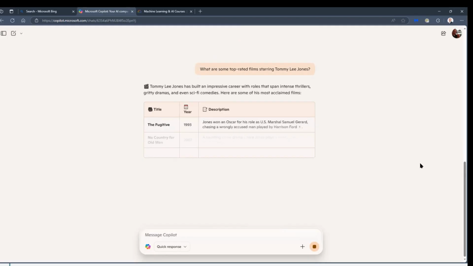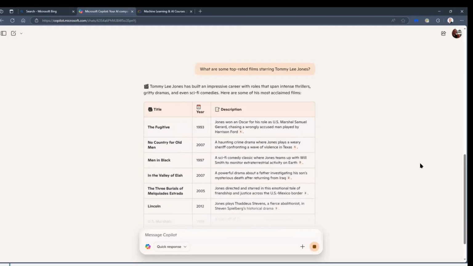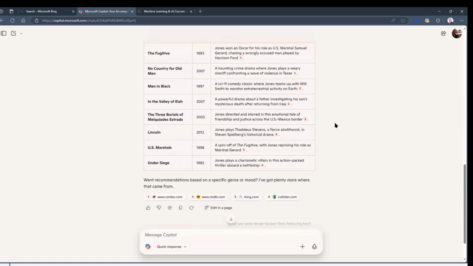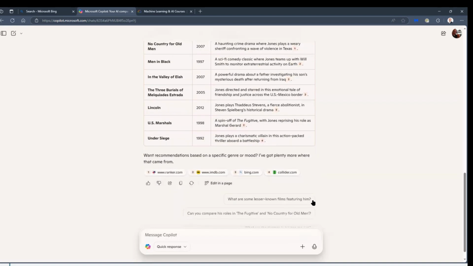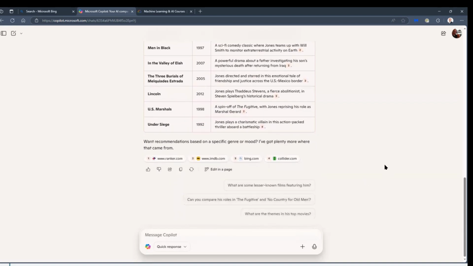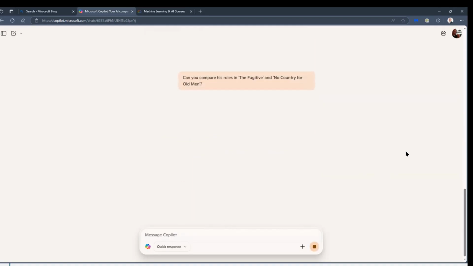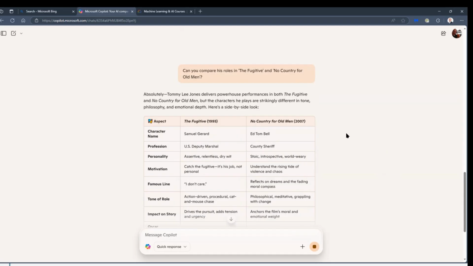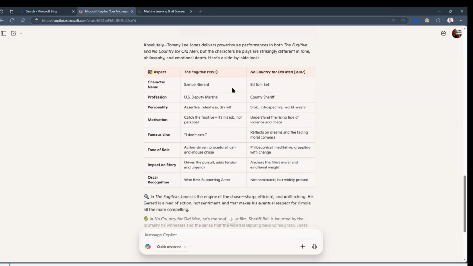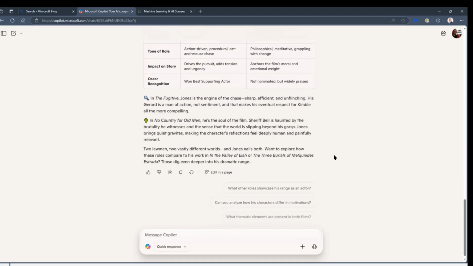Well, let's find out top-rated Tommy Lee Jones. So these are the follow-on tasks that AI can do that a Google search won't. So this is interesting: what are some of the top-rated movies? It does a breakdown of Tommy Lee Jones's top-rated movies. So we've got The Fugitive, No Country for Old Men, Men in Black. And then it's got the links. And then again, you can keep clicking and it can compare. For example, let's compare his roles in The Fugitive and No Country for Old Men. So this is exactly what we're talking about with follow-on tasks with AI. It does a breakdown of the character names, the professions, and just the different breakdowns of the characters in those movies.